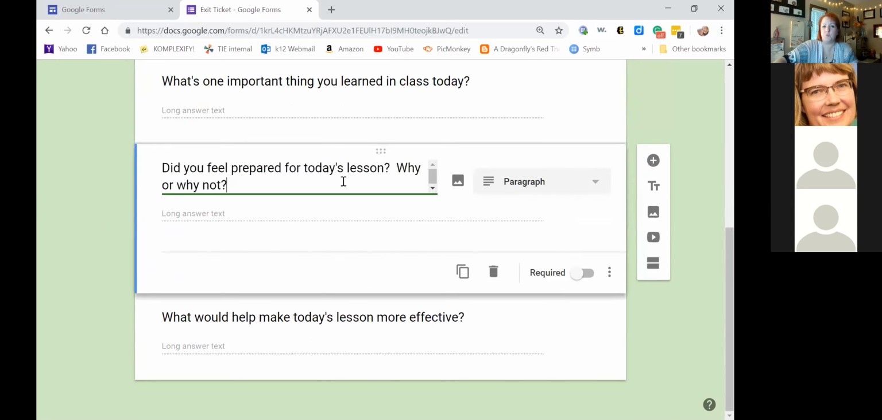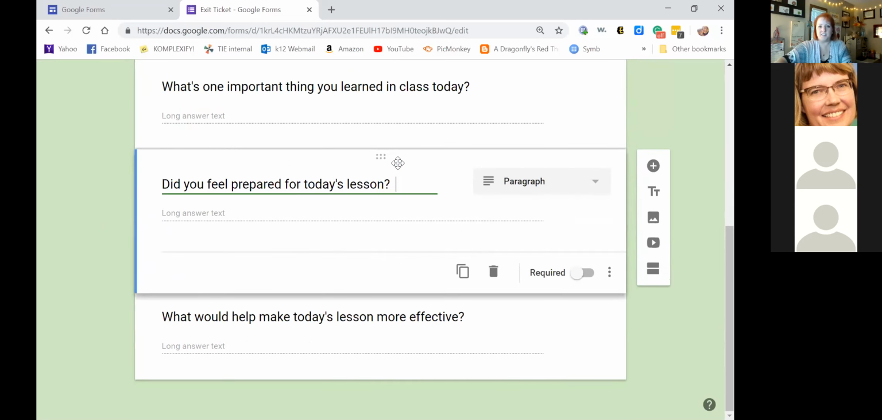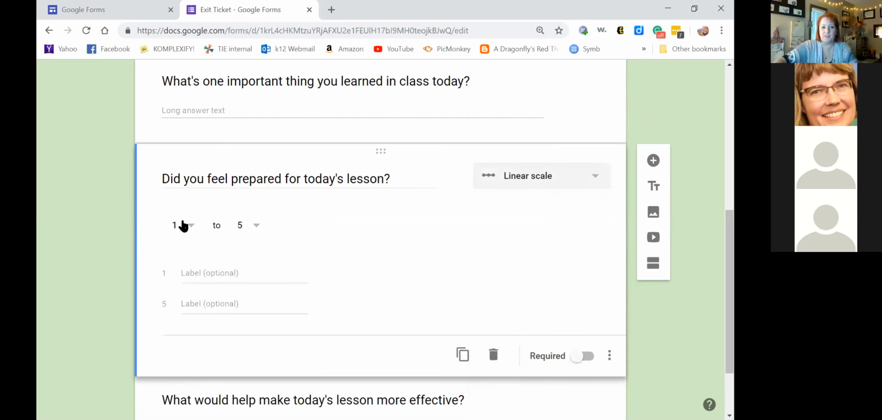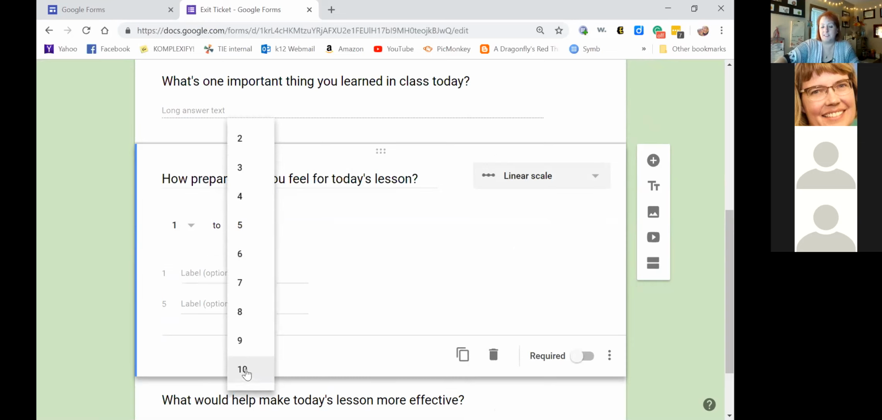I'm going to change this one. Let's say that I want to change this one to the linear scale, similar to a Likert scale. And I could change it to, how prepared did you feel for today's lesson? Now, you have the choice. You can start at 0 or 1, and you can take this all the way up to 10.